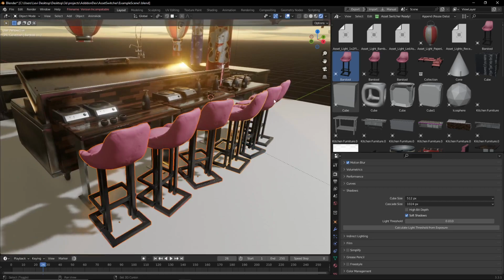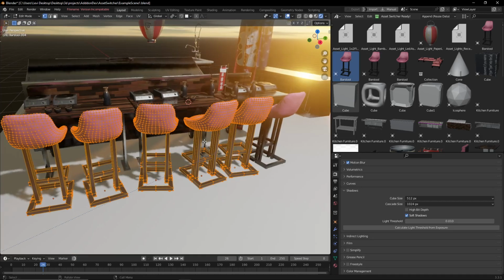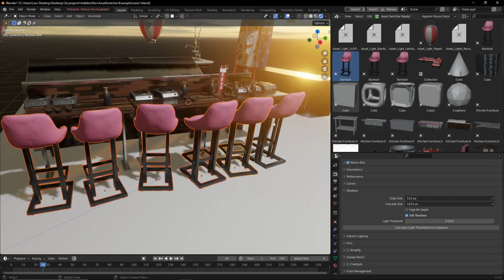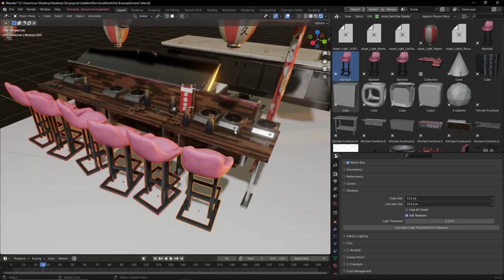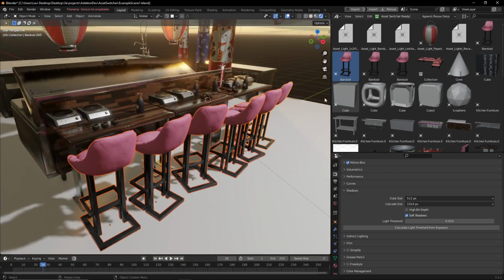These chairs within the scene have been appended or imported rather than being linked. And unfortunately, this means that any changes made to the original file will not update.